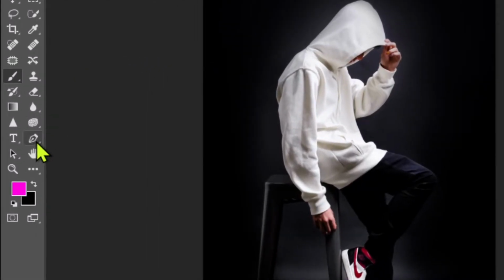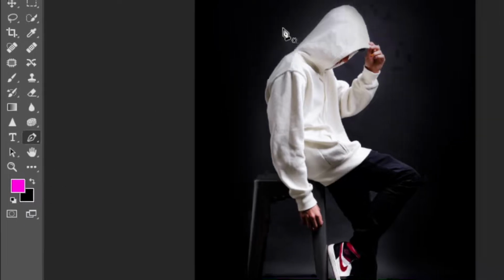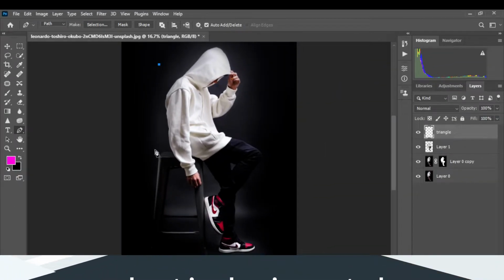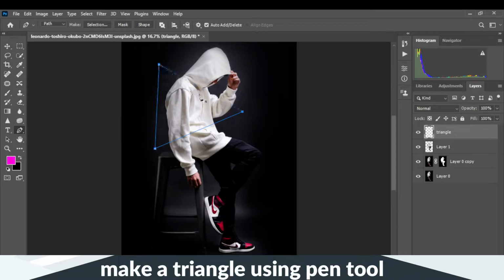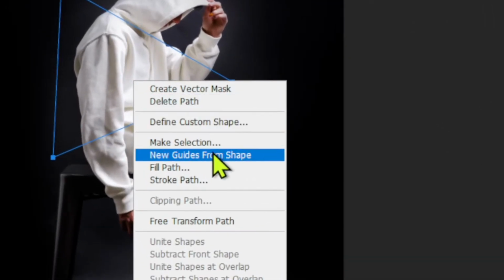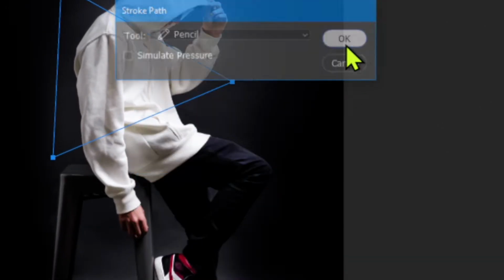Step 2. Take the pen tool and select any color you want and make a triangle around the subject. Now double click and select stroke path and select pen.